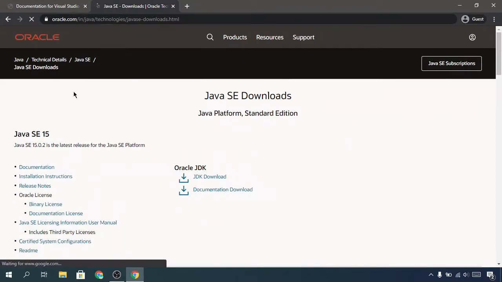So we have to open this website, and now here you will see Java SE 15. This is the Java SE 15.0.2, the latest release from Java SE platform. This means Java development kit version is now 15.0.2. So here we have to install Java development kit on our PC. So I will just select here JDK download.